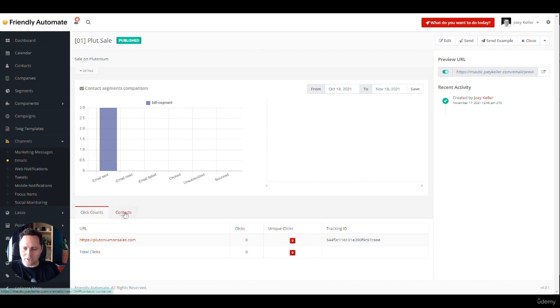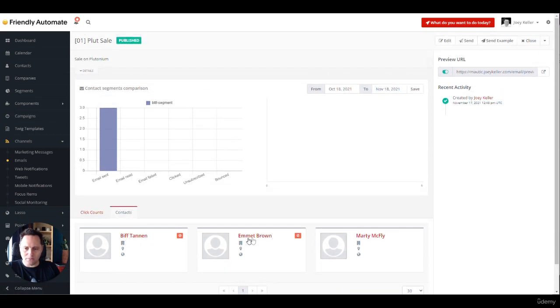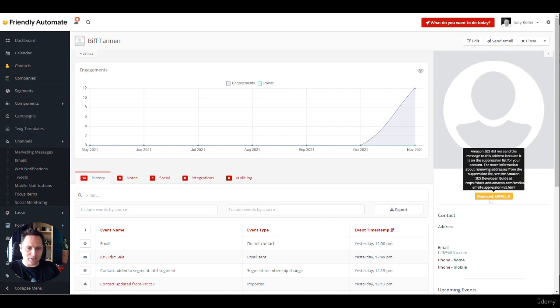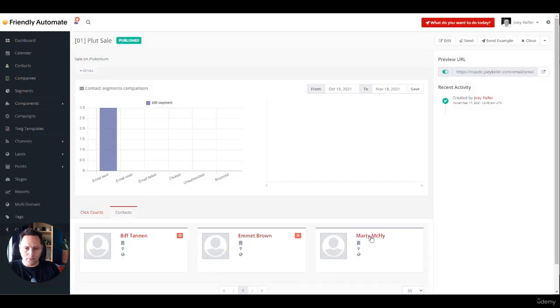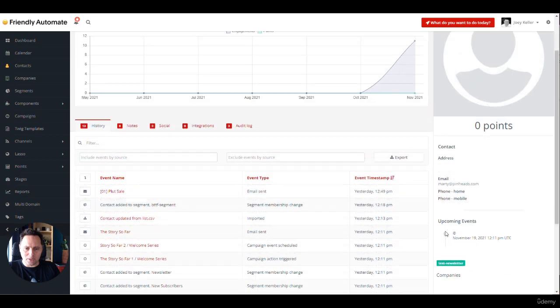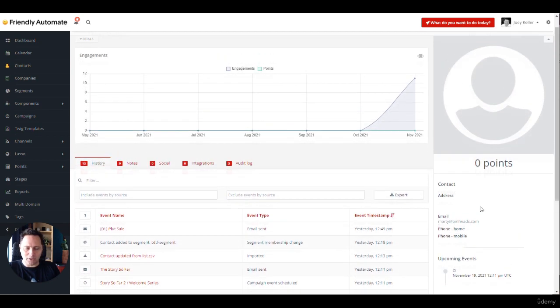By clicking on the contacts, you can see the members of this send. We can see that Biff, Emmett, and Marty McFly got it. Here's a little sign. That means that this email bounced. If I open up Biff Tannen now, I see that his email address bounced, so we can't send him any emails anymore. If I look at Marty, I see that he hasn't bounced, but probably that's a catch-all email address on the pinheads.com domain.